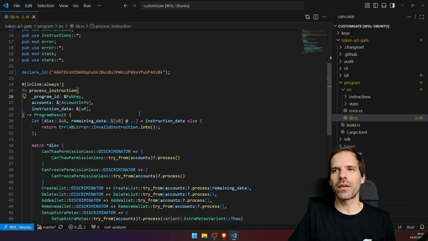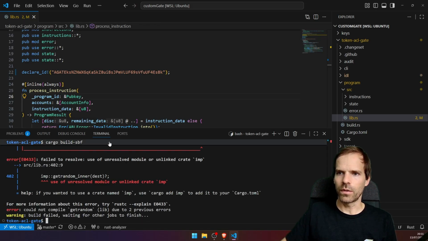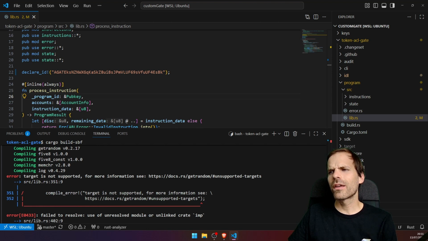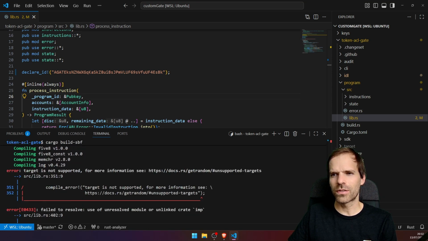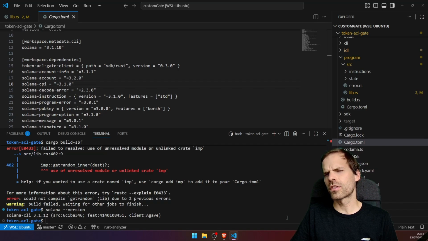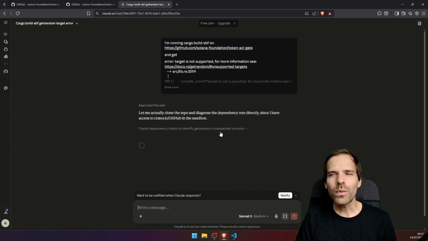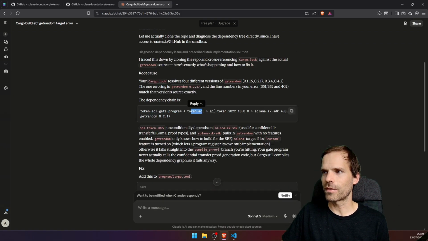Let's see if that thing builds as it is. So cargo build SBF. Oi, errors. This is not good. Target is not supported. Why do we get random? We have some dependency issues again. And build SBF should use the Solana Rust crates, right? You know what? I'm just gonna vibe code my way out of this. Yeah, why are we including getrandom? Okay, what's your diagnosis? The gate program has token ACL, has SPL token, has Solana ZK, has getrandom.